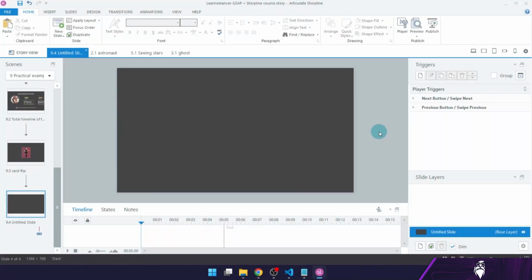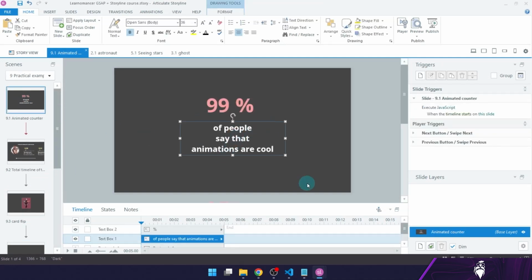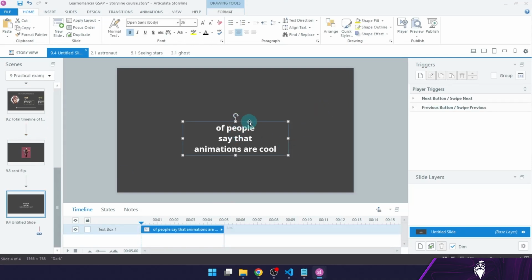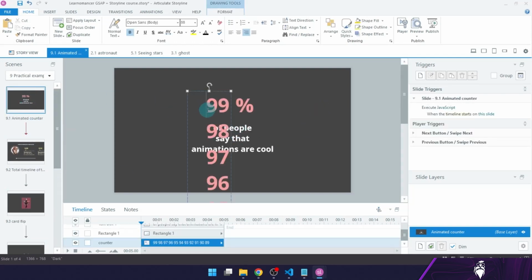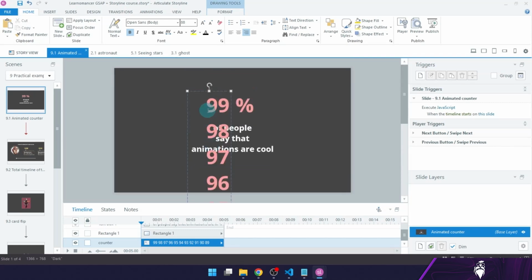I'm going to show you something that honestly blew my mind when I first found out that it is possible in Storyline. I'm going to create a counter that animates automatically. So the disadvantage of this method is that we can only input manually a few numbers until it gets really, really boring or really clumsy to do so.